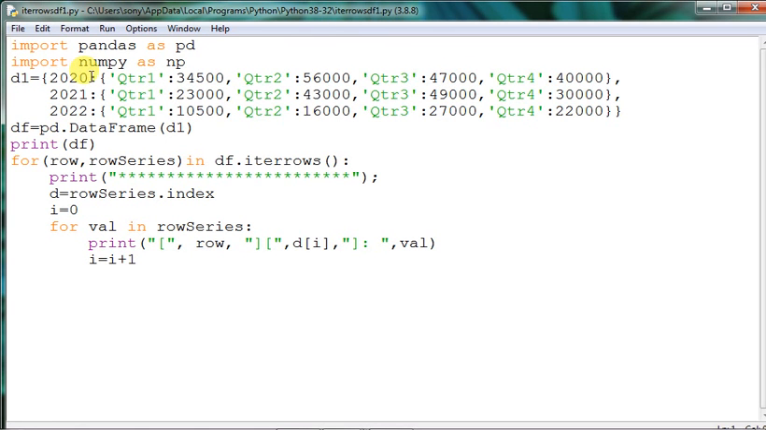Fine. So what is happening here: 2020, quarter 1, quarter 2, quarter 3, quarter 4, these 4 items are there, forming a dictionary under 2020. So here D1 is actually a dictionary, and 2021 is doing the same thing. In 2021 also these cells have been taken, and in 2022 also. Here quarter 1, quarter 2, quarter 3, quarter 4, the 4 rows are available.